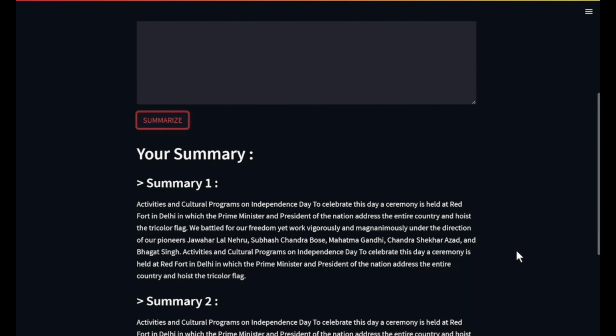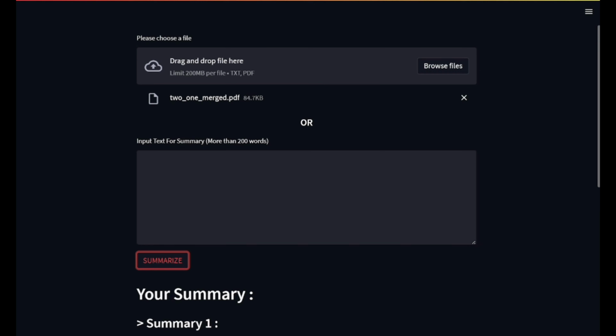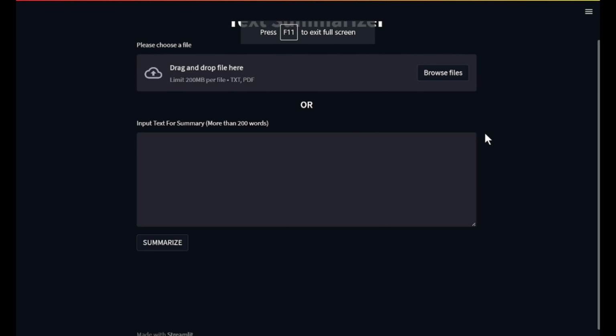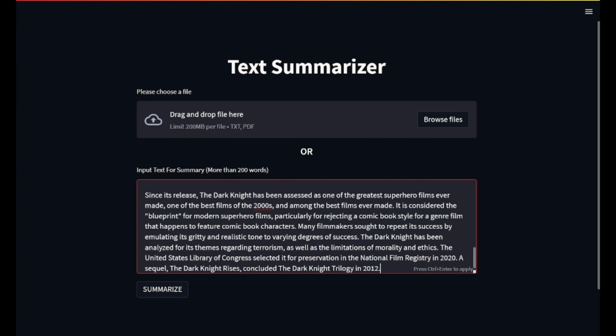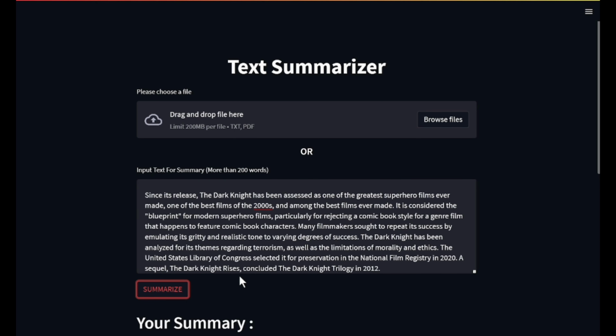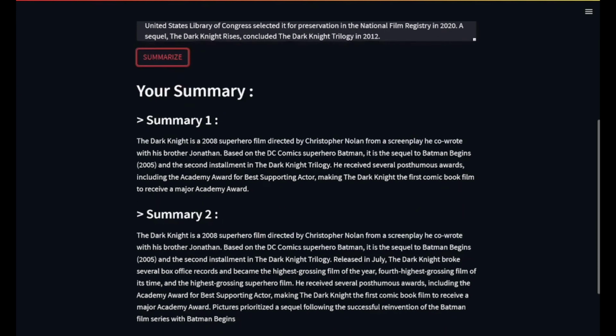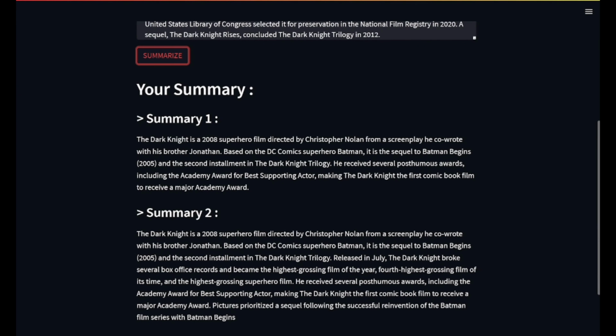Now we will work with the text area. As it is written, there should be more than 200 words. So now we will add text in this text area. After adding the text, we just have to click on summarize. After summarizing, as we know, we will get two summaries, and both will be different from each other.